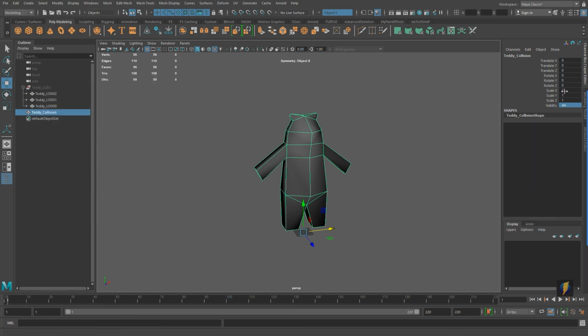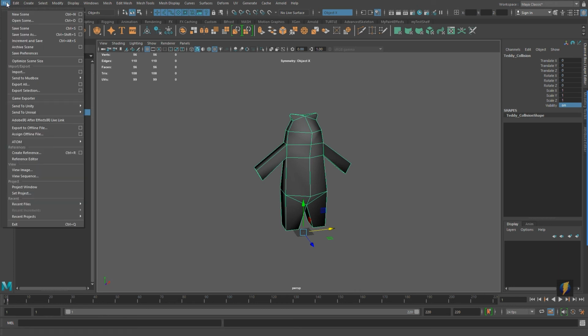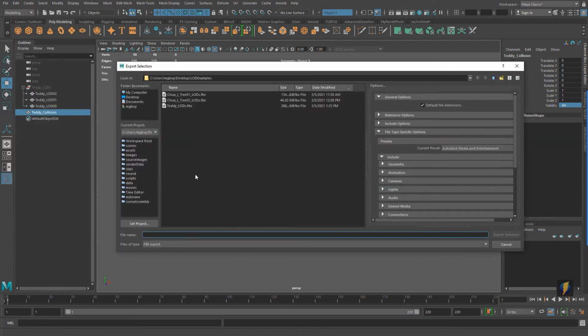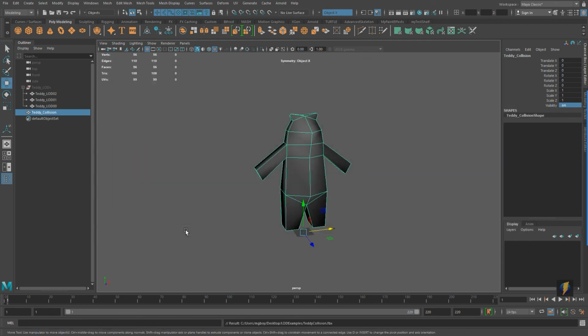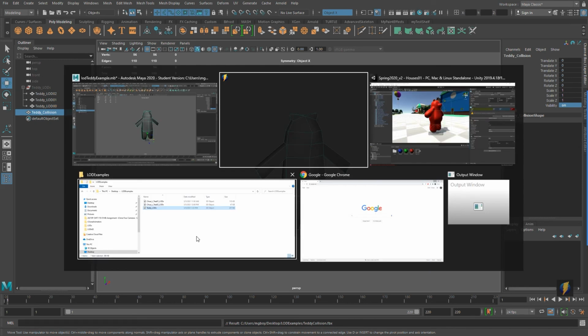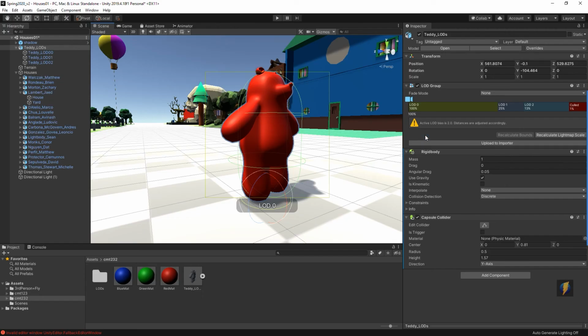Make sure I don't have any transform data on here. I got the name Teddy_collision on there, so that's good. I'll go ahead and go to File, Export Selection, and export it out. Give it a name, and we'll go back over to Unity.